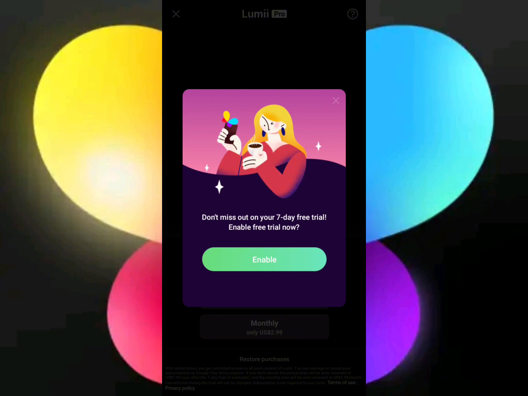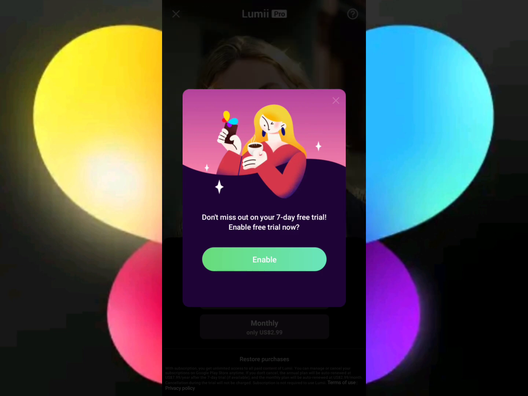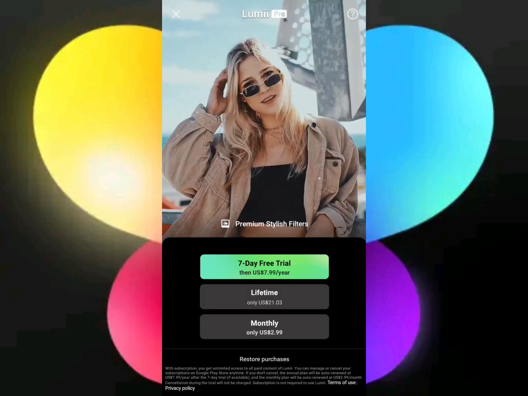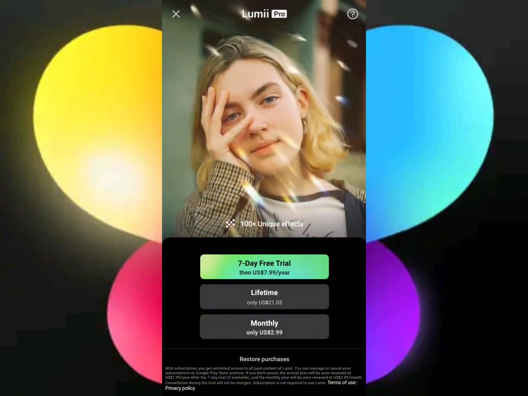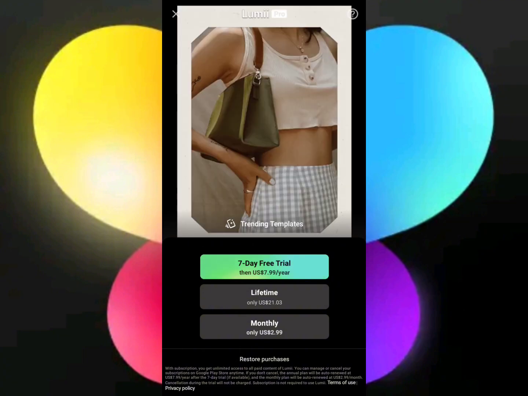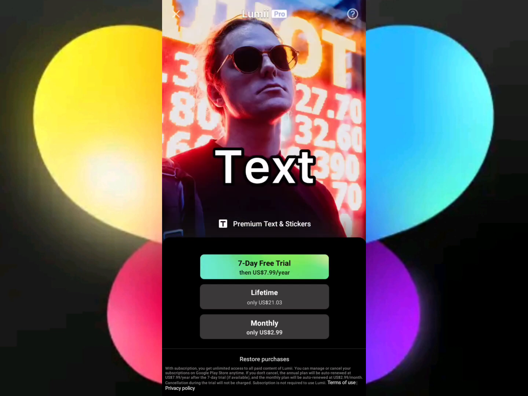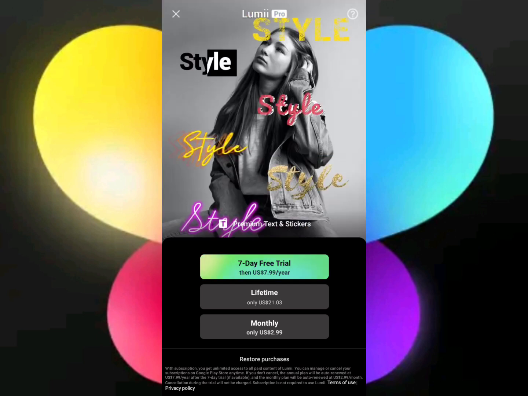Also, you have the 7-day free trial option, but once you go into the subscription page, it will ask you to enable the free trial. So just tap on enable and you should get the 7-day free trial option there, and you're good to go. You can test out everything for the Pro feature and see if you want to continue with your subscription, and you can cancel at any time.